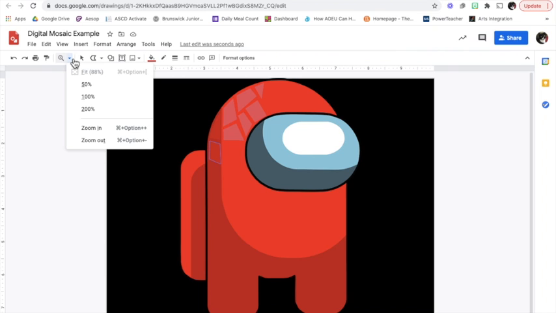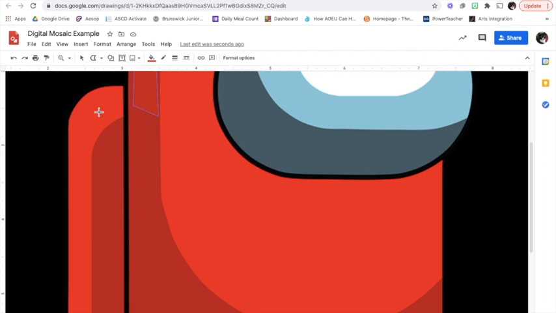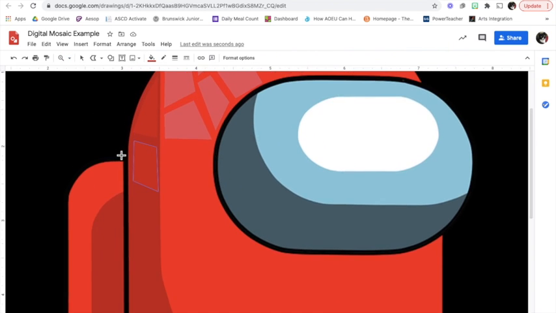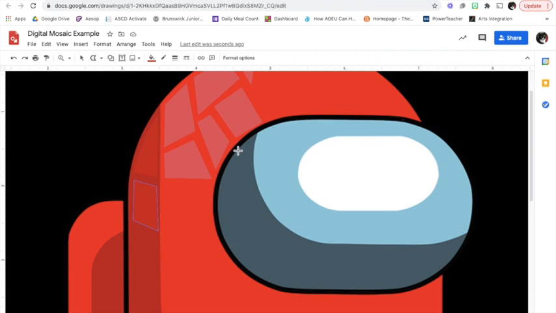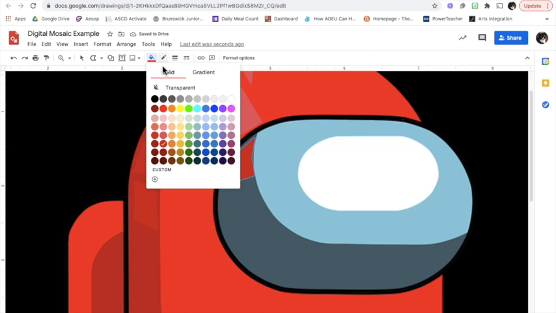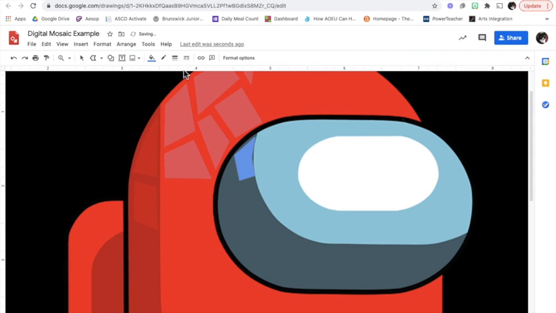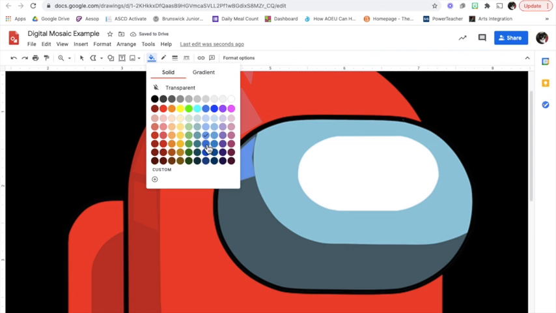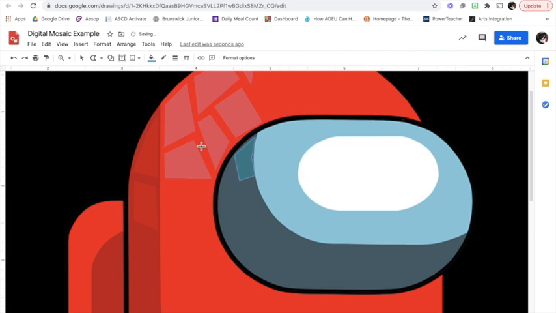Now, sometimes it is hard to see what you're doing, so the zoom tool will really help. Look how much easier it is now to see everything. So I went up to the zoom and I chose 200%. And the zoom is that little magnifying glass you get there, up at the top. And again, I'm trying to match the fill color of my tesserae. Pretty close, doesn't have to be perfect.